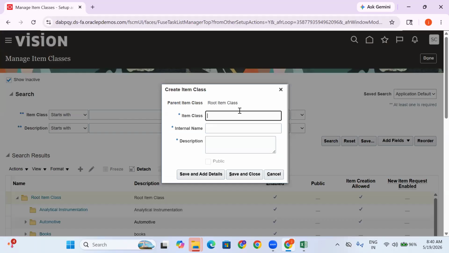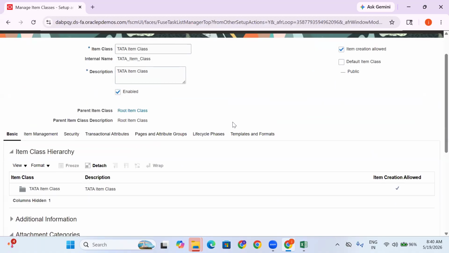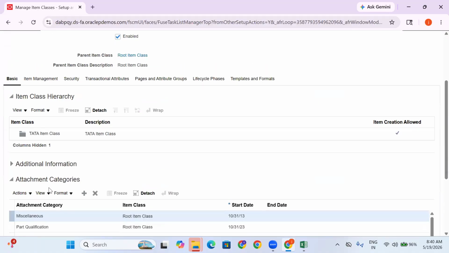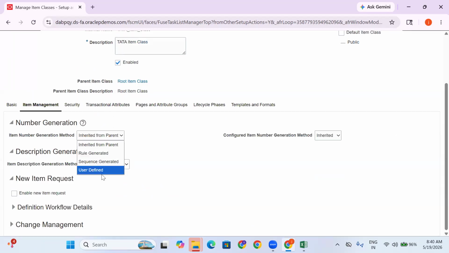Let's create one item class, Data item class. The internal name is populated by default by the system. Now click on save and add details. What is the most important consideration here? Let's go to item management, click on user defined. From the item management, user defined. Let's go to securities.